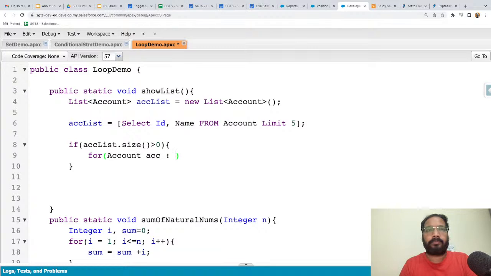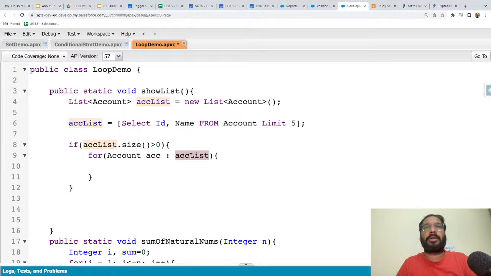So this is our for each loop. So this is the account list. Through this account list, one by one account record will be available into this ACC, and it is the type. So ACC and ACC list both will be of the same data type. But it is a collection and it is a single variable. That is the difference.